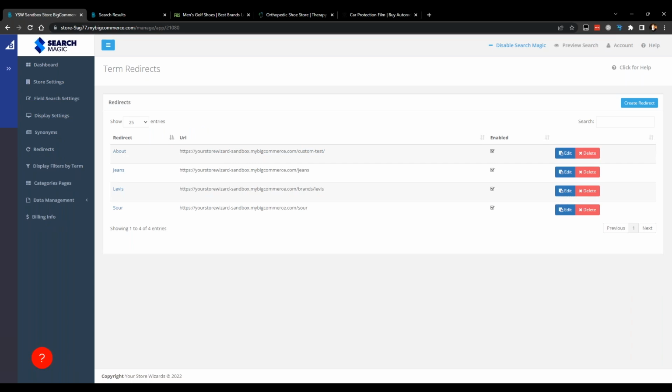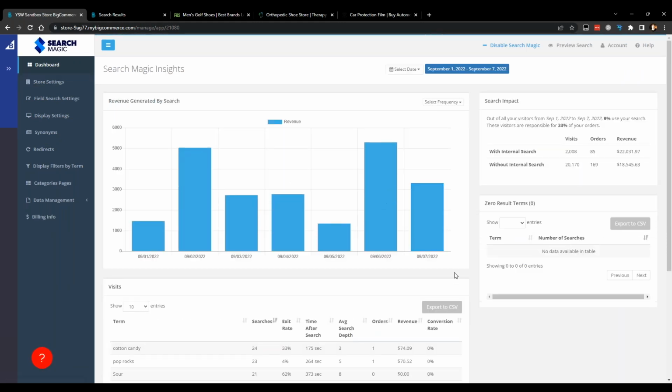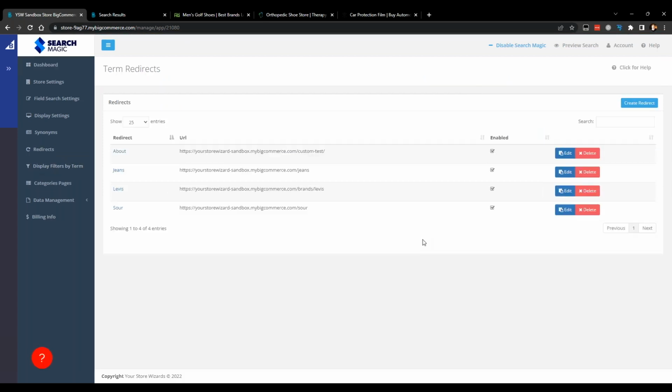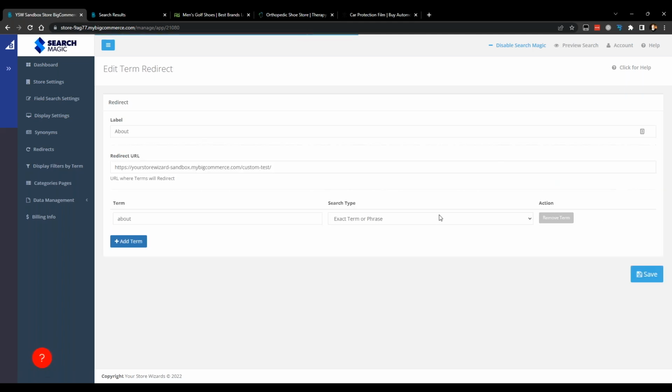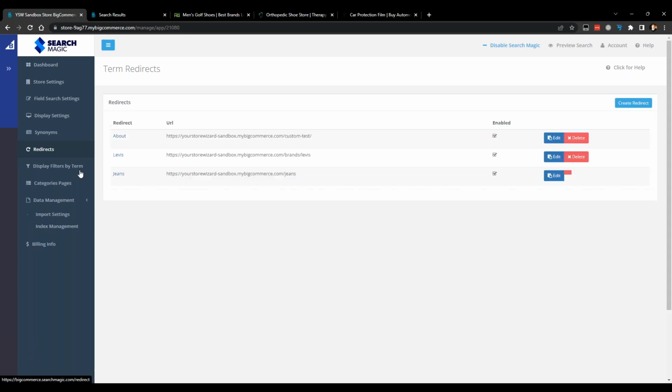But the next part of it is keyword redirects. What you want to look for when you want to do redirects specifically is if you have an info page, like your contact us or about us pages, and you could just send them directly to those pages. So in this example here, if a customer searches for the term about, they'll automatically be redirected straight to the page.